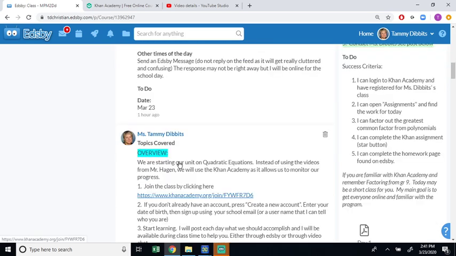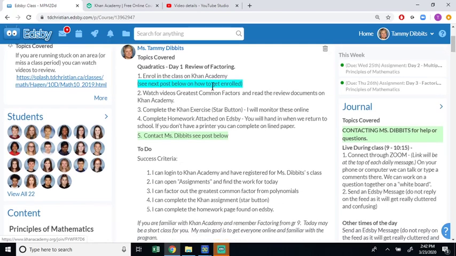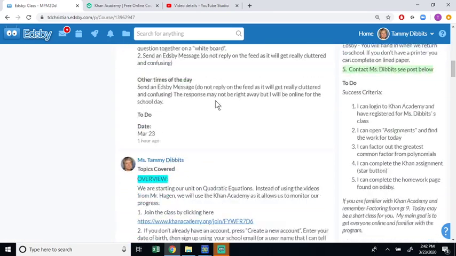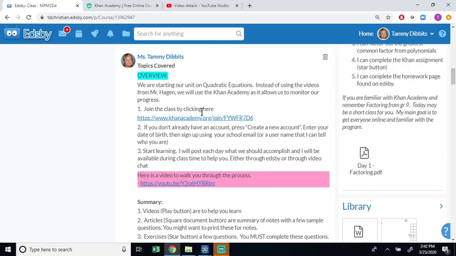So here is the overview for Khan Academy. Again, here's our overview for the day. Get enrolled in Khan Academy. Some of you may have used it previously in your elementary school, or even maybe last year, just on your own. You're going to join my class. So I need you to join the class, and I need you to give yourself a name that I can recognize you by.